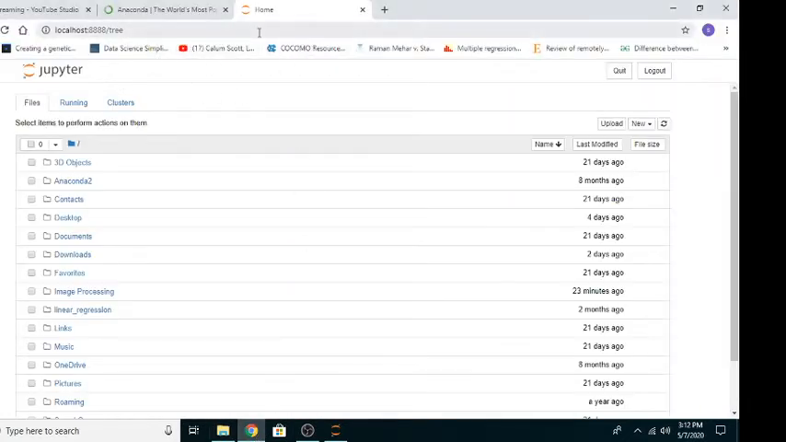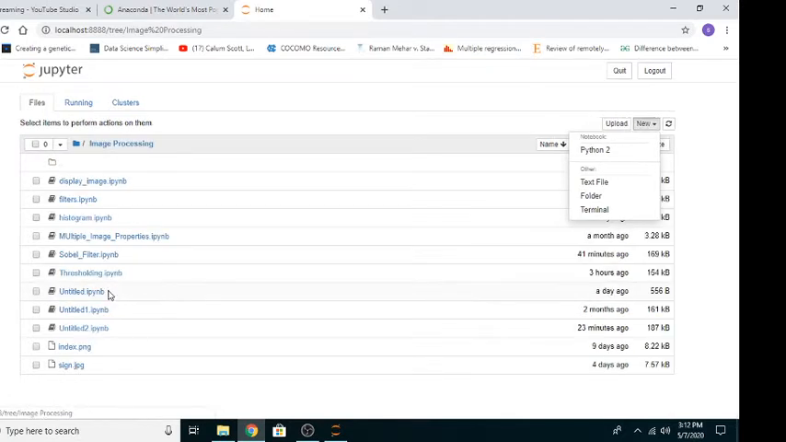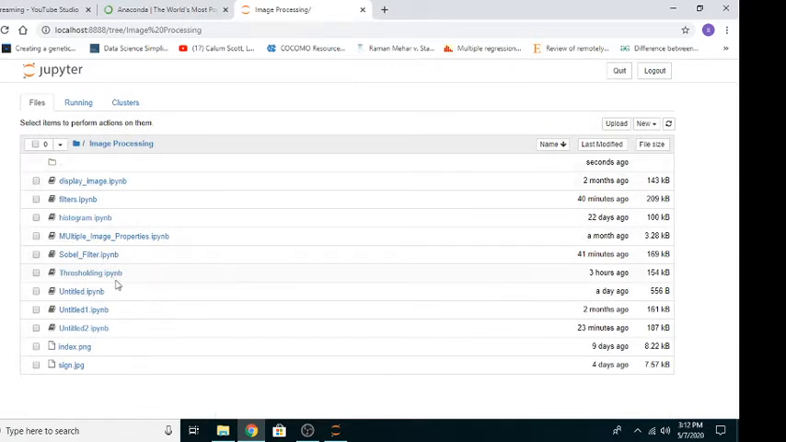In this Jupyter editor, you can open up folders here. If you go here, under New, you can open a folder, or you can open up a Python file. So I've got a folder called image processing. I've opened it up, and I was trying all this last night for you guys.